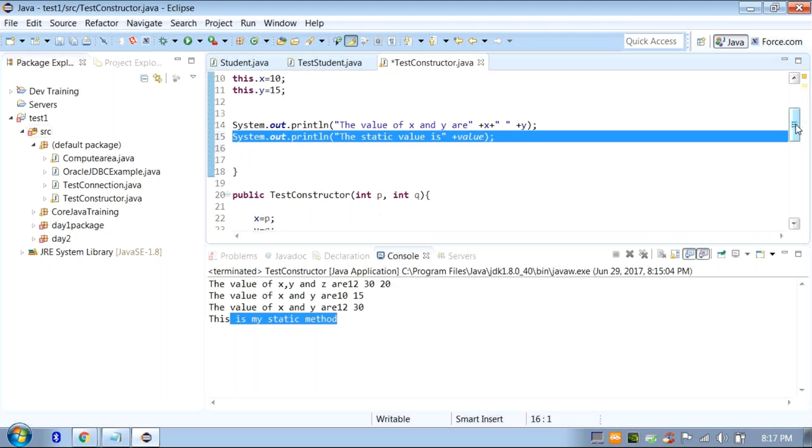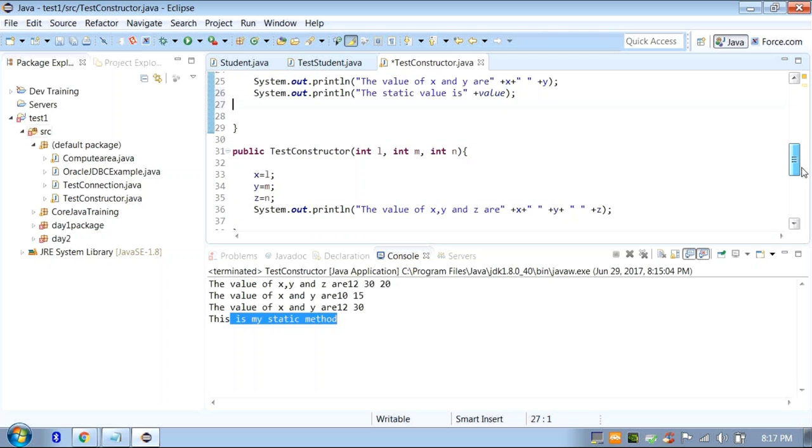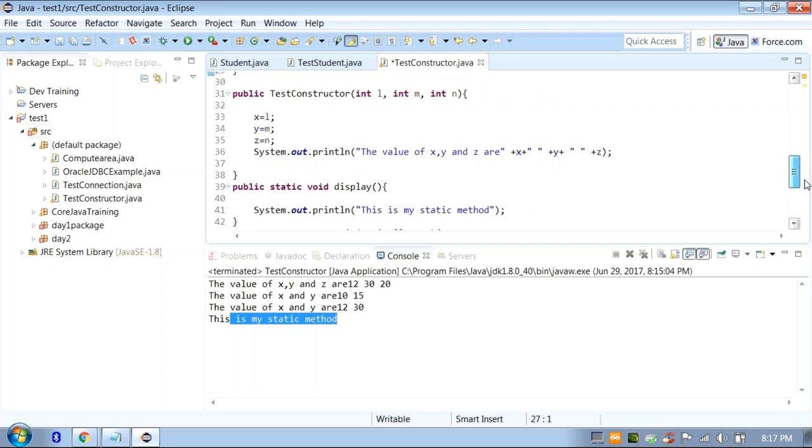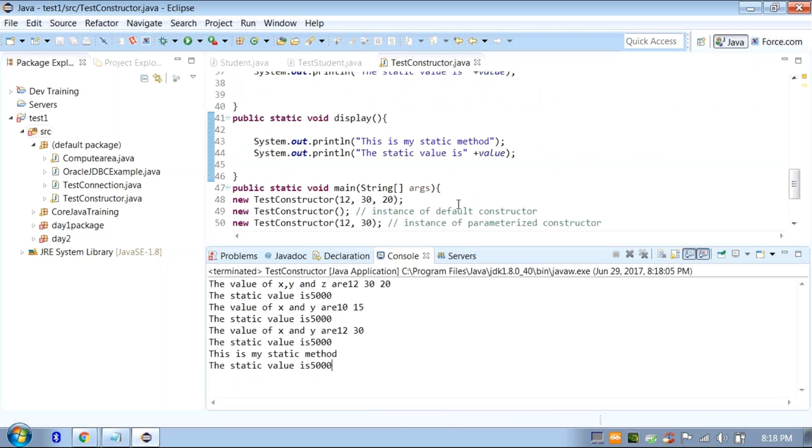You can see it. I just make you understand. Let me just complete it. This is common to all the methods, the value, because that is static. Now, if I execute it, the static value is 5000. You can see I'm not returning any value here. For other integers I have passed some value for the constructor. But for static, I have not passed any value, and still we are able to see it.